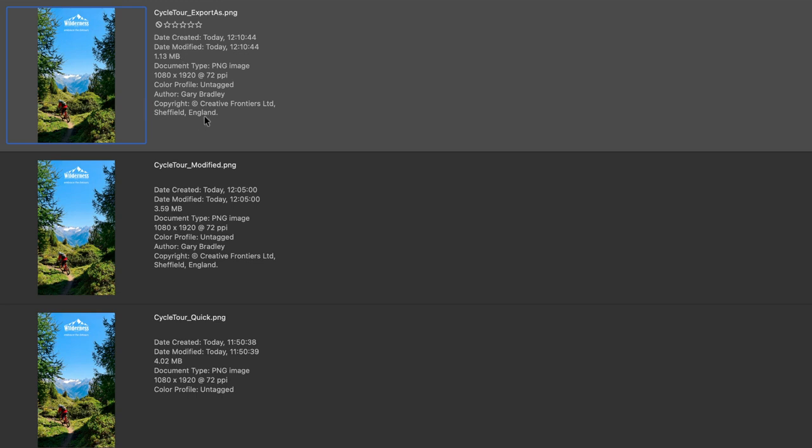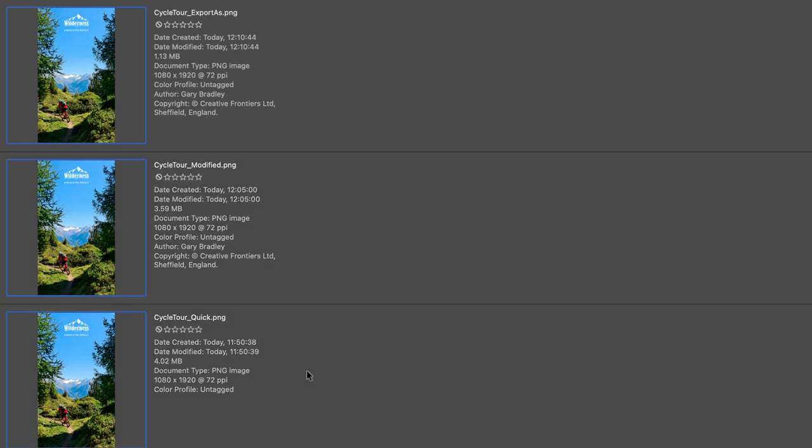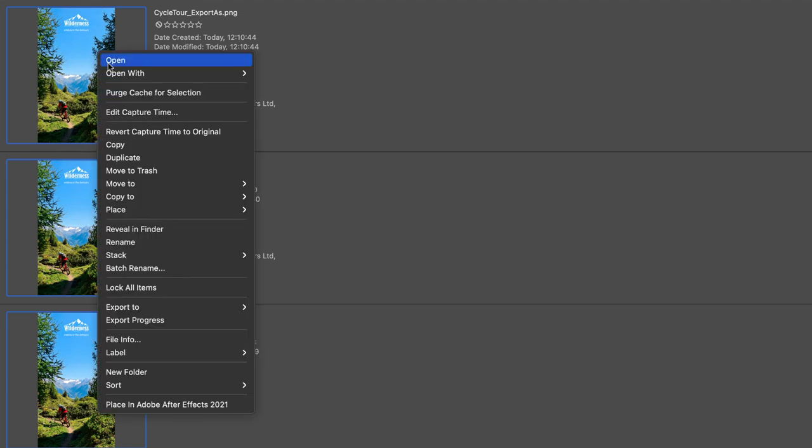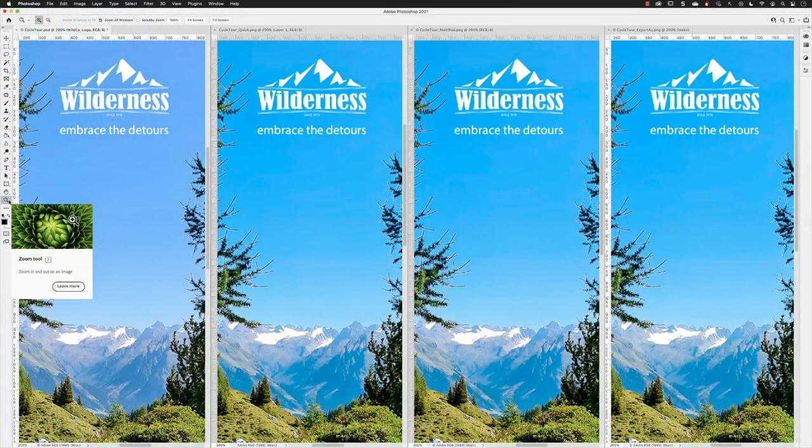Now, file size is just one barometer of quality, of course. So I'll open all three of these images. We'll compare them side by side in Adobe Photoshop compared to the original PSD to see how they visually stand up. And as you can see here, side by side in a 4-up view, I have the original PSD in the far left-hand side. Just to the right of that, we have the very first quick export PNG, then the modified one, and then finally the one that we've just exported through Export As.